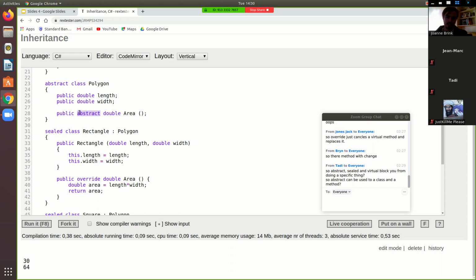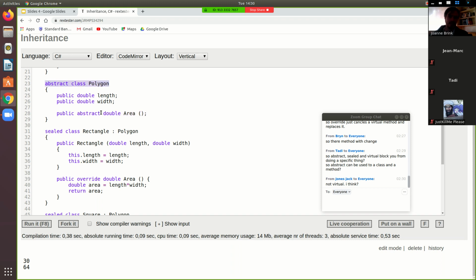Yeah, exactly. So look, here I use abstract class polygon, and I say public abstract double area. So here's my method called area, and it's abstract. I also have a class polygon, and it's abstract. But they mean different things when applied to classes and methods.